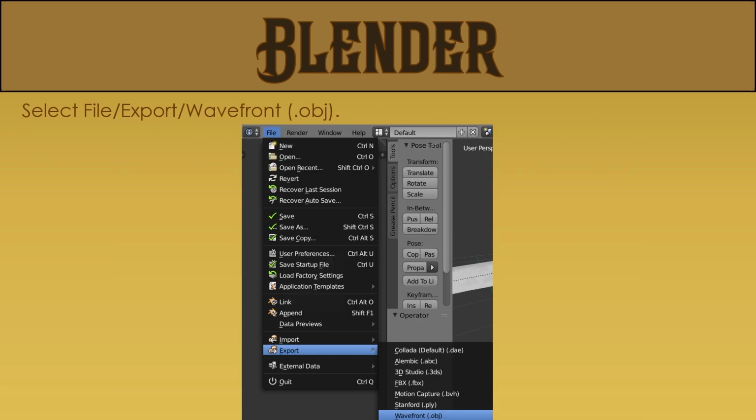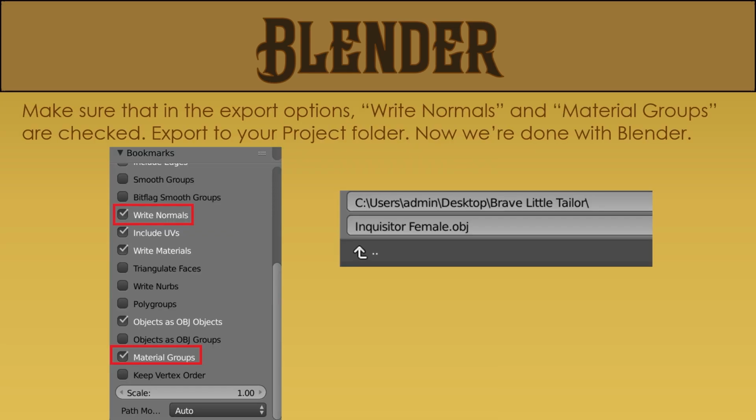Then we go File, Export Wavefront OBJ. In the export options, we need to make sure that we're selecting write normals and material groups. Then we just give that object a name, and save it to our projects folder as I'm doing here.